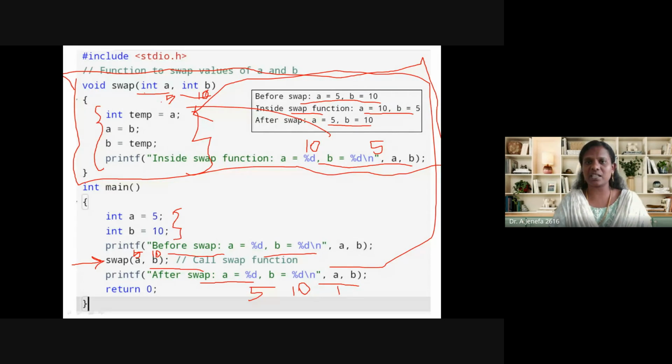After the swap, from the main function, if I print the values of a and b, it will give you 5 and 10 only. The changes made by the swap will not be reflected in your main program. So I simply have the values of a and b the same, just like the initialization. So this concept we call call by value.